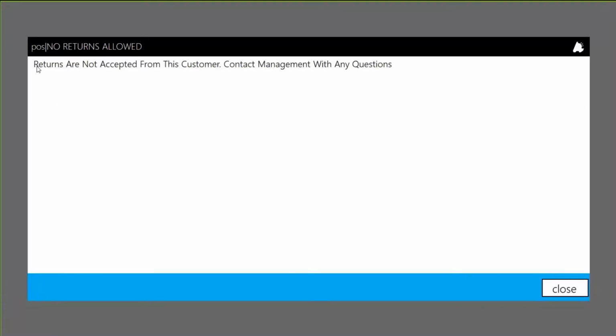And you'll see that there are some customers you can mark them to not accept returns, which is exactly what just happened here. I tried to select a customer that we weren't allowed to accept returns from.